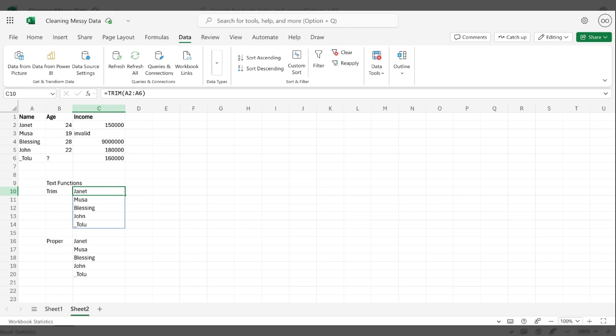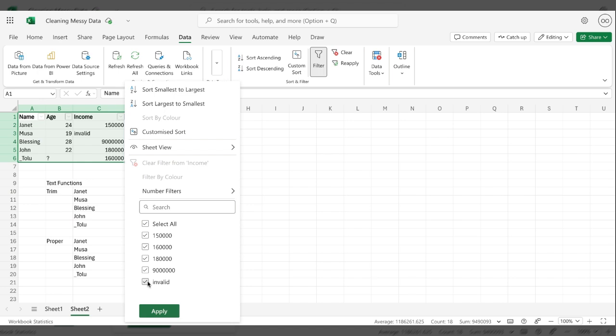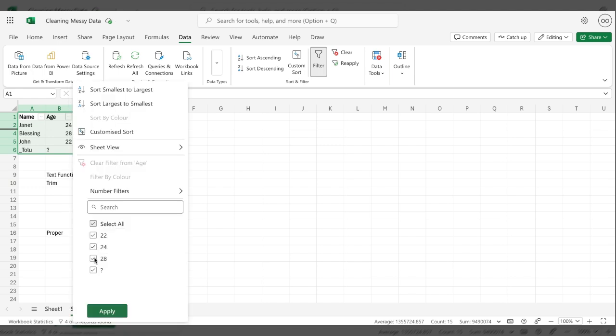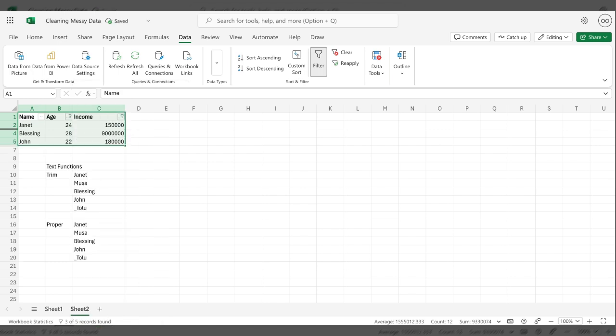Another way I can quickly remove the invalid is to create a filter. How do I create a filter? I highlight everything I have here, and you see that I have a filter option, and I'll just say filter. Immediately I create a filter, I can come here and uncheck the invalid and apply. Immediately I do that, it disappears. I can also come under age here, uncheck the question mark and apply. It also disappears.